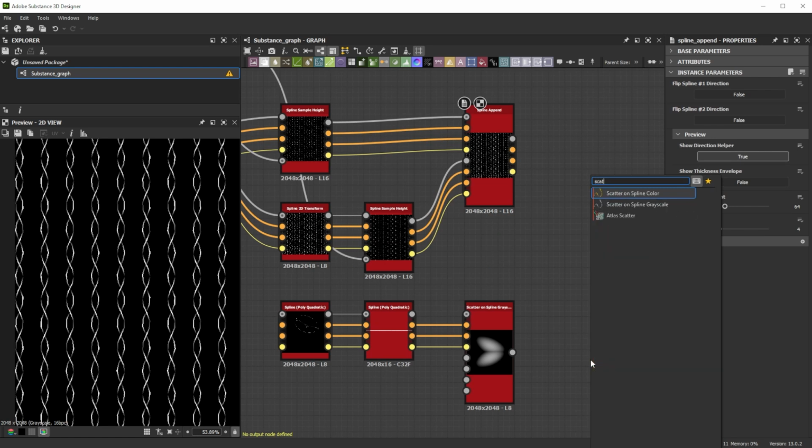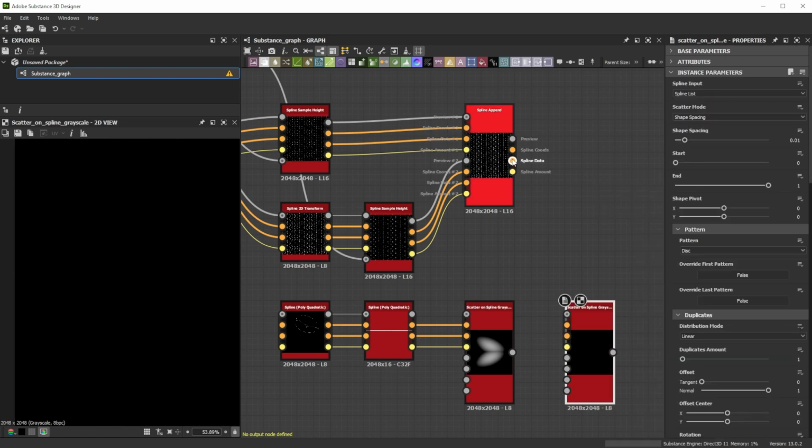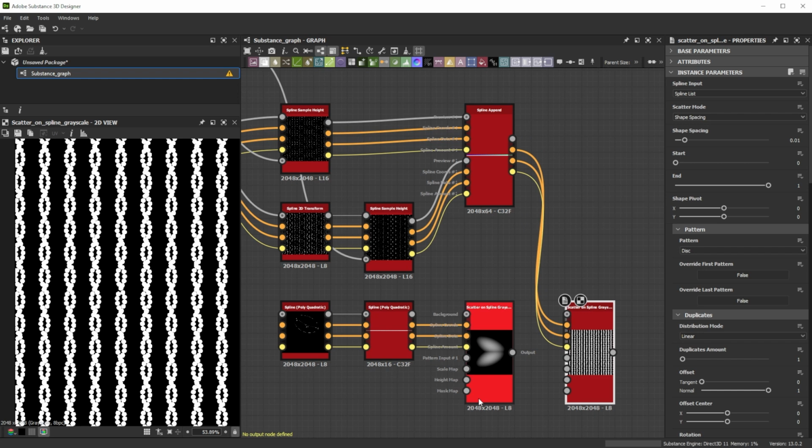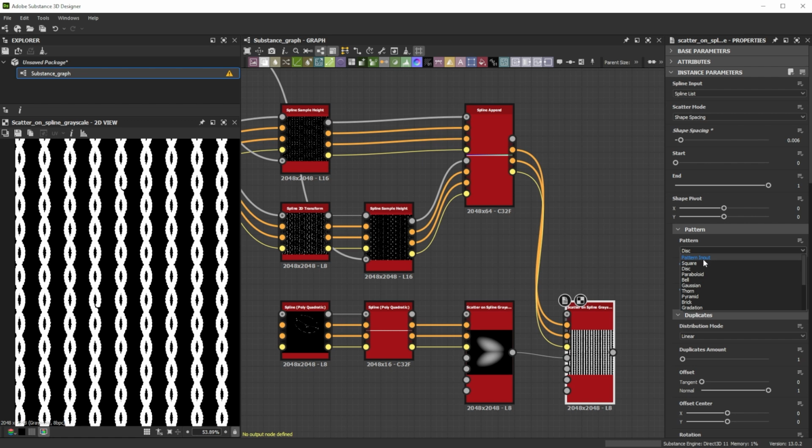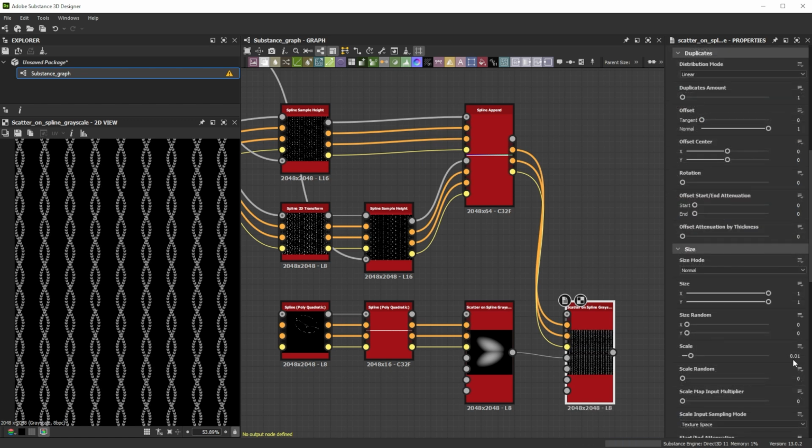To get the final row pattern, you connect the spline append node to another scatter on spline grayscale node and use the stitches as pattern input. We lower the shape spacing to 0.006 for denser shapes placement, switch the pattern to pattern input, and increase the scale to 0.025.